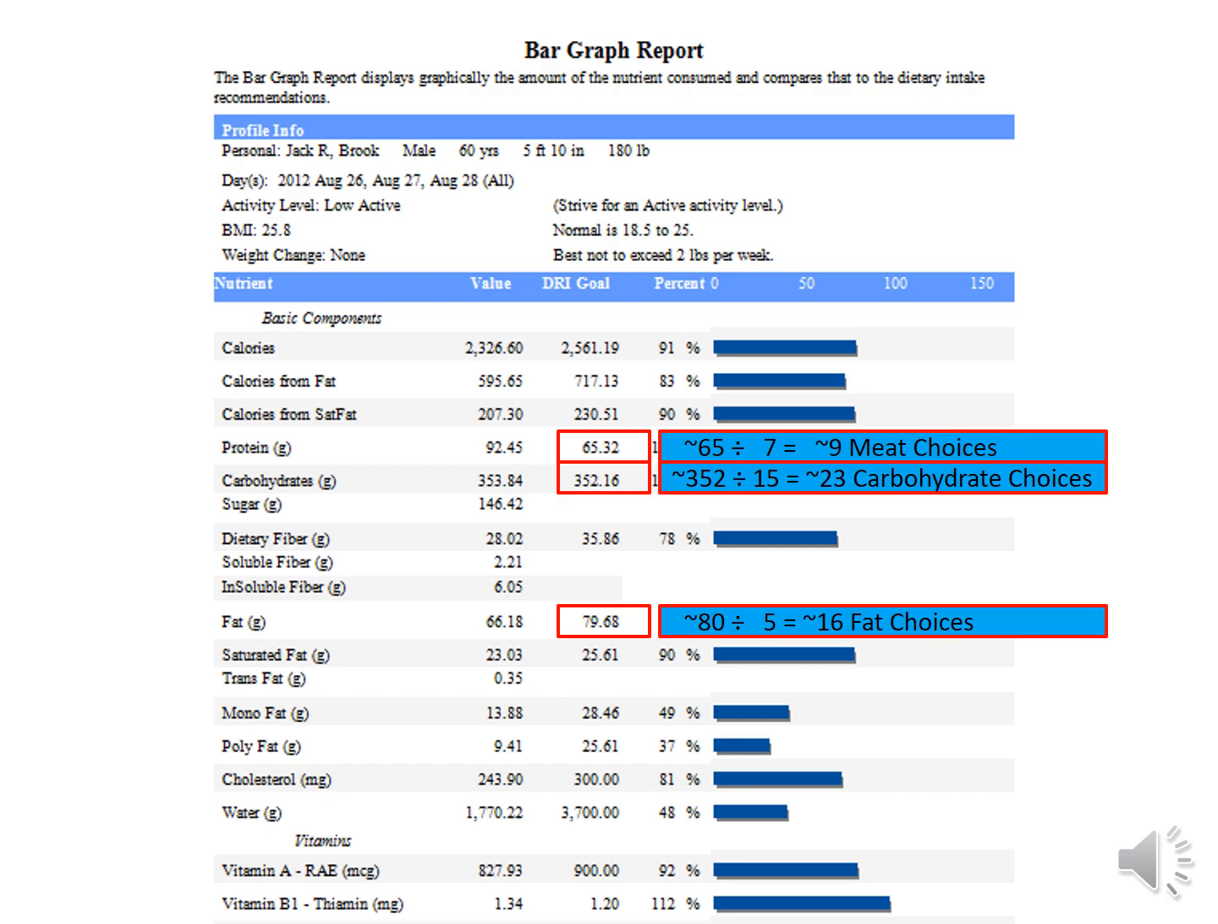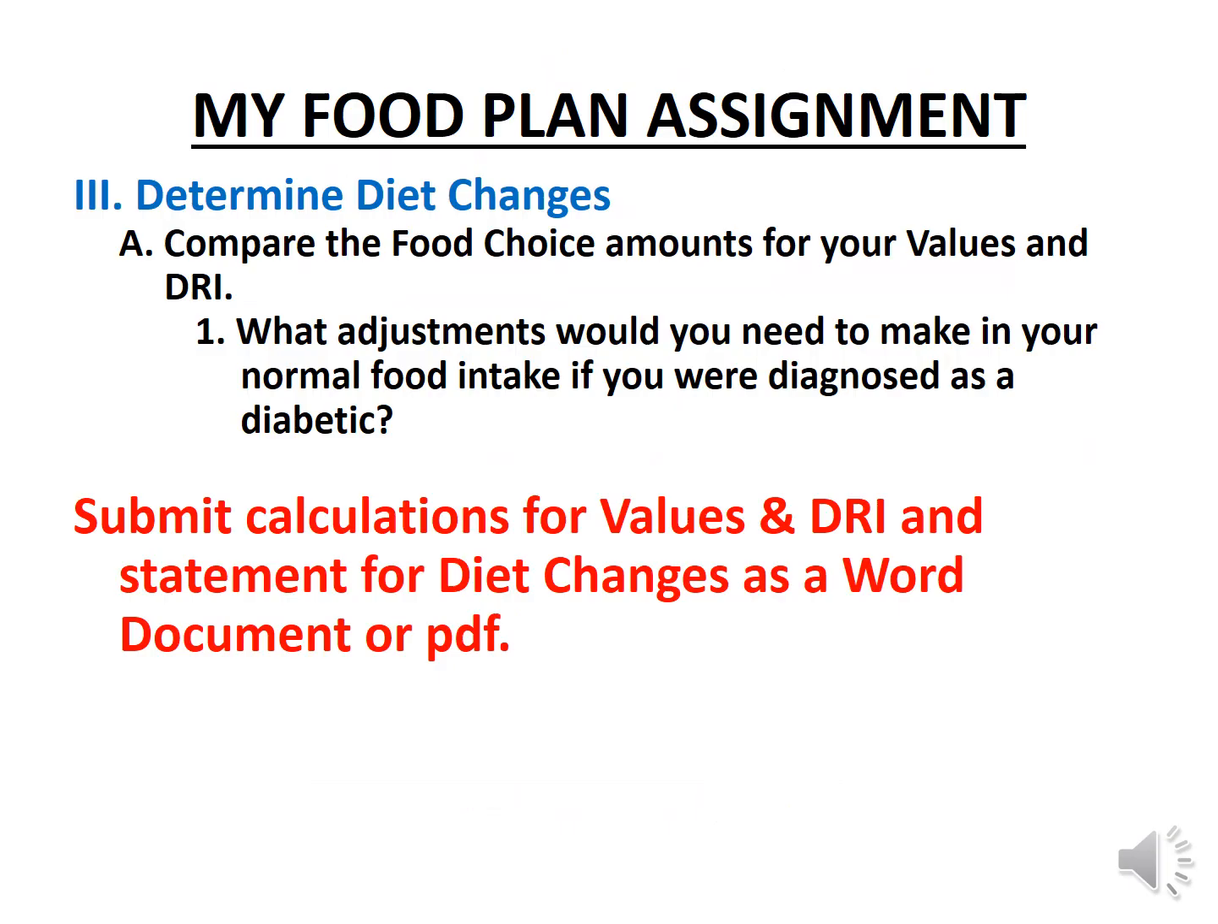So anyway, you're going to record those, and then you're going to compare the food choice amounts for values and DRI and make a statement about what things you would need to change if you were a newly diagnosed diabetic, especially looking at the carbohydrates and how many carbohydrate choices. Would there be any changes there?